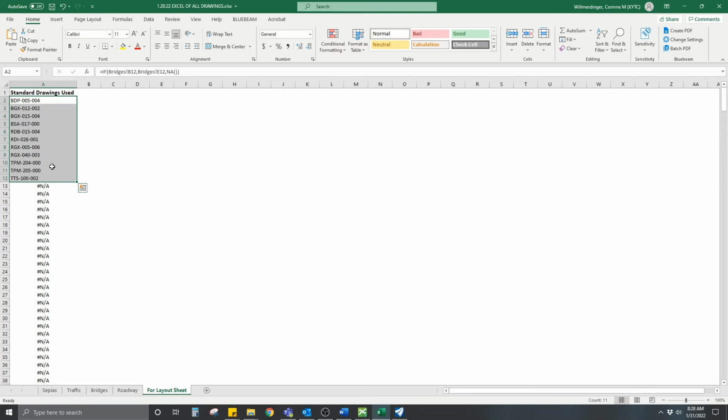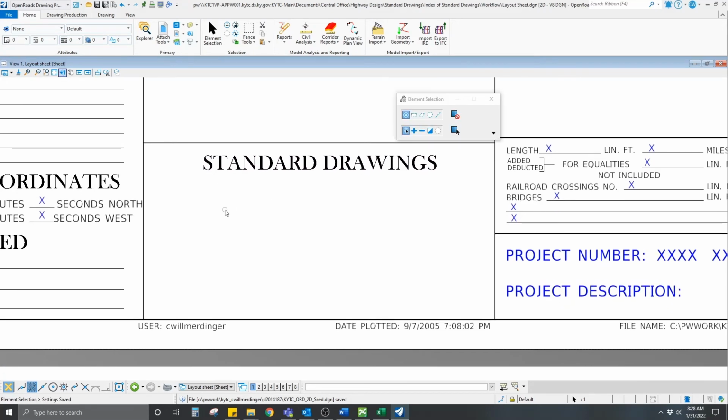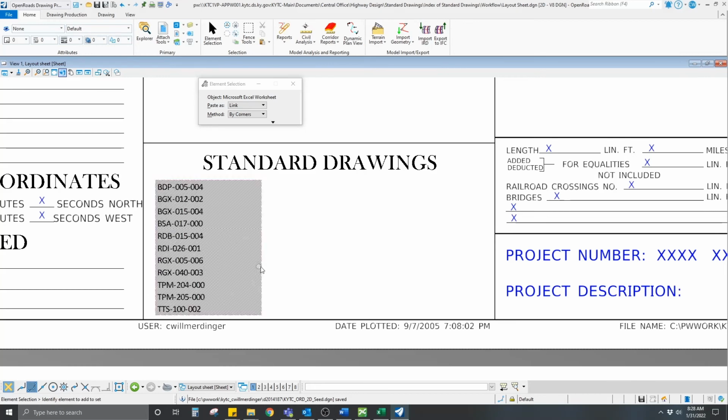On your keyboard, do Control-C. Navigate back to your layout sheet. On your keyboard, do Control-V. A Paste Object box will appear. Go ahead and set to link, because this will then establish the link between the sheet and the Excel. And I like to do the by corners method because it allows you to draw the box out to the perfect size.